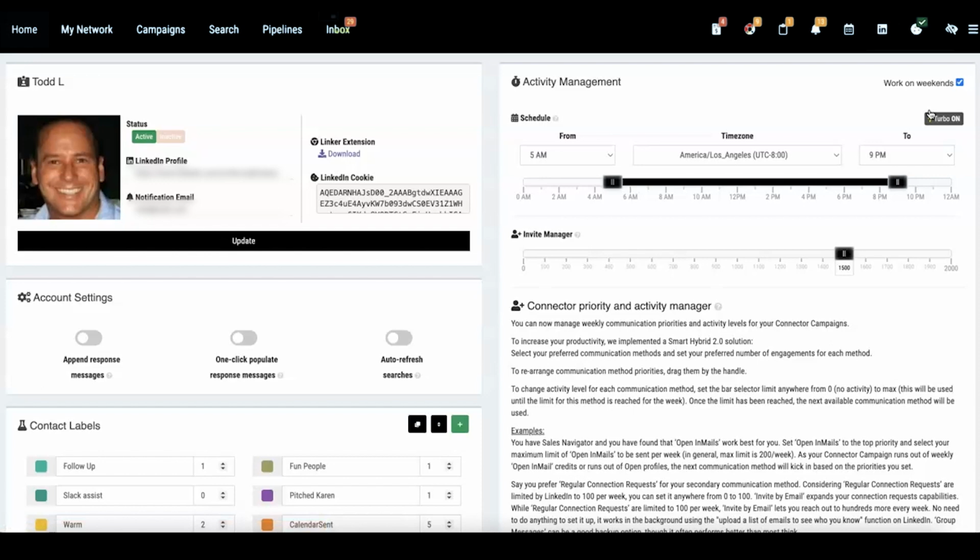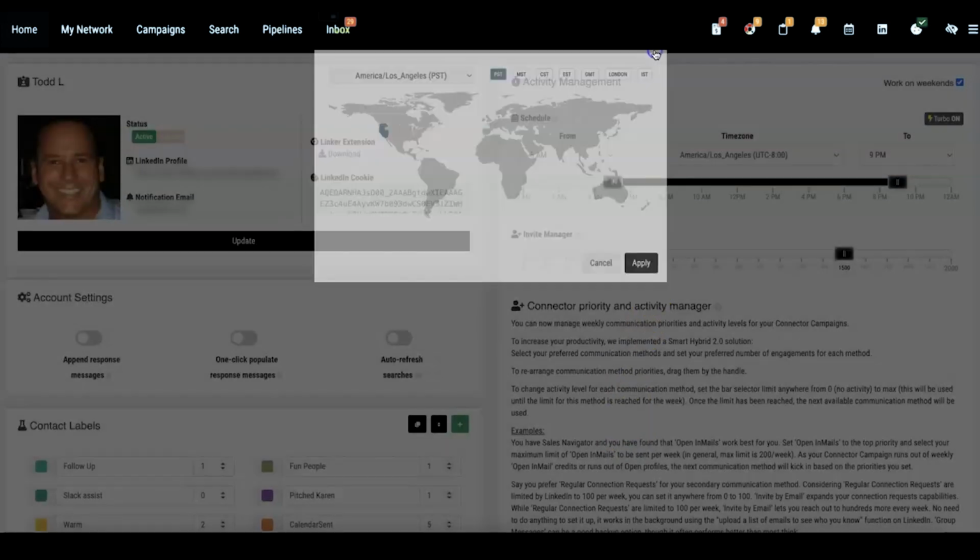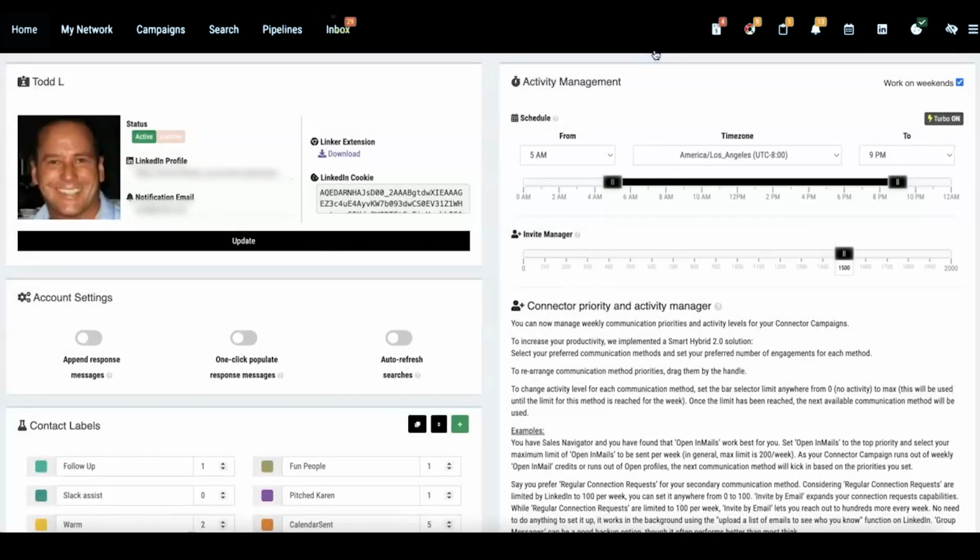In the top right section here, you're going to want to adjust your time zone to wherever the LinkedIn account is associated with. You can pick your time zone up top here, or you can click around as well. Just make sure to hit apply, and it will change there for you.